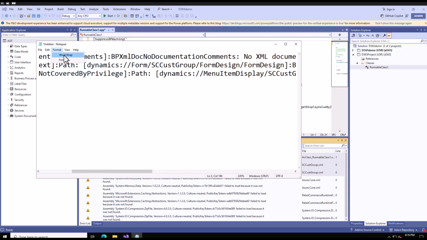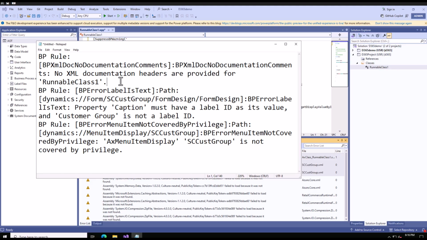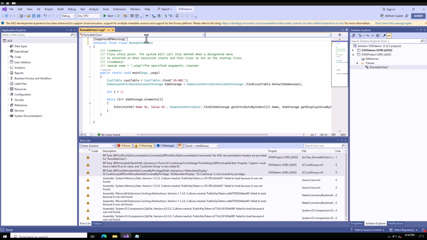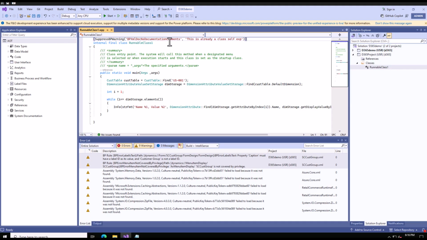Let me enlarge the font. So we'll focus on this one first. So this is my BP warning, right? So I will put this. I will close this. Here I will provide my justification. I will say this is already a class, self-explanatory, whatever the reason why I'm not specifying. So I can write here and I can close this. As soon as I save it, now you can see this BP warning is wiped out.